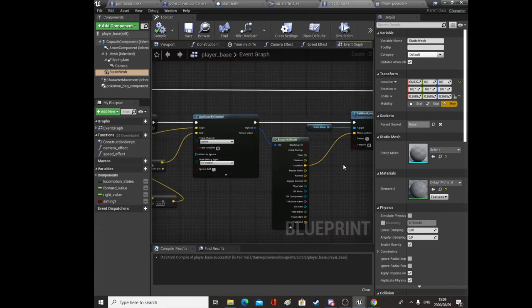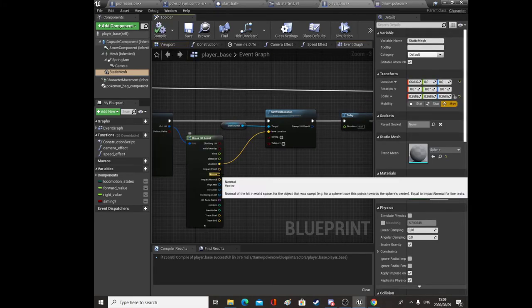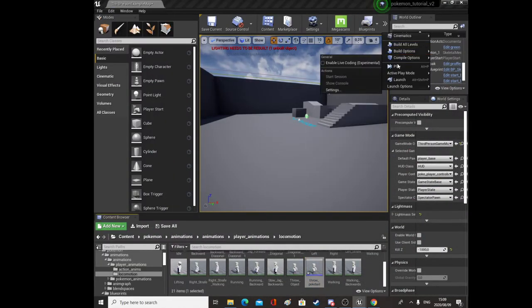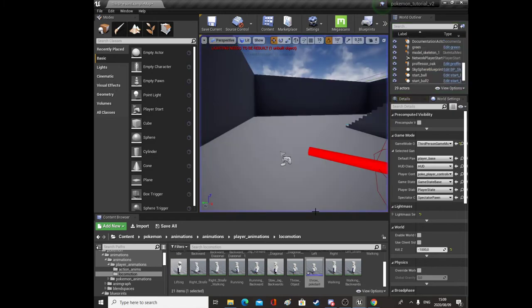Now we go back to our event graph. We're setting the world location. Let's not sweep it or anything. Let's just do that, and we'll do it off the normal rather. Compile, and let's see if this works. Okay, not yet.